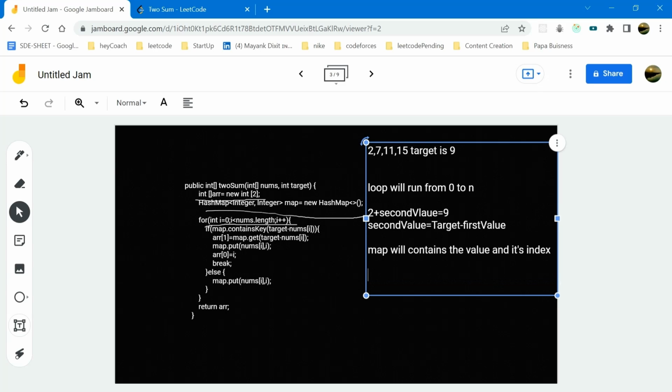So first of all, our map will look like something like this: 2 comma 0. This will be our key and this will be the value. Okay, next we will check for 7.